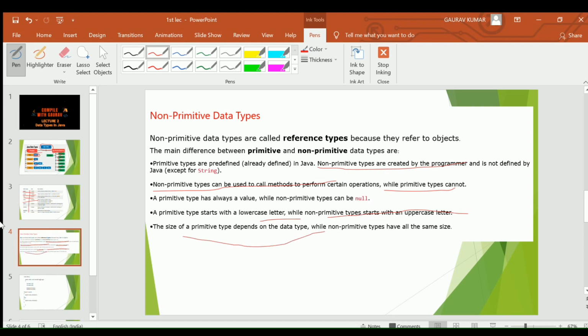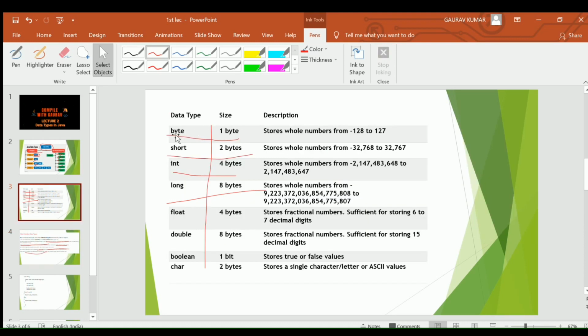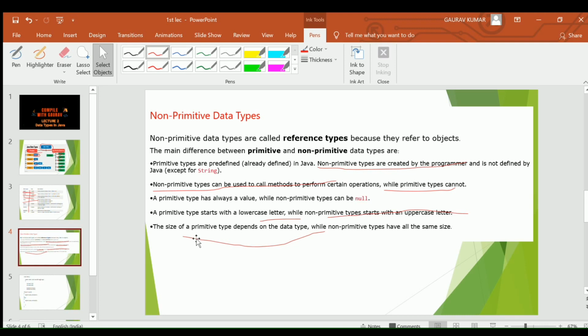The size of primitive data types depends upon the data type, while non-primitive types all have the same size.